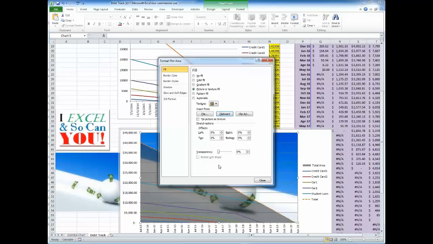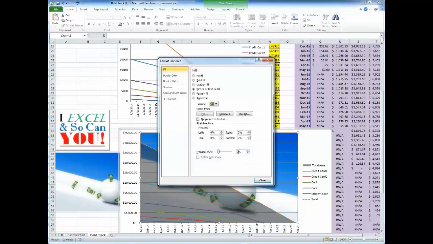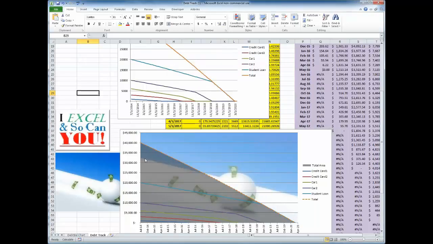That looks pretty good. All right. Go back, and we want to change this. I do happen to know that I had this at about 46%. Okay, that might look a little bit more faded than my chart was.